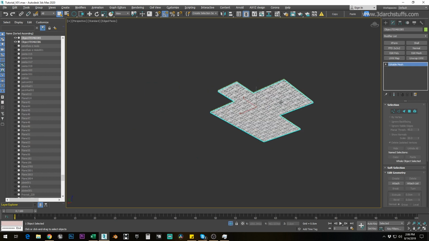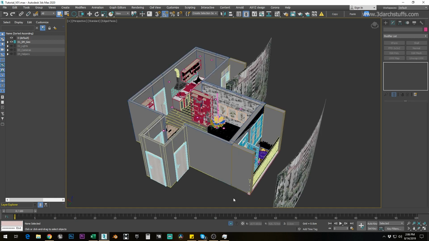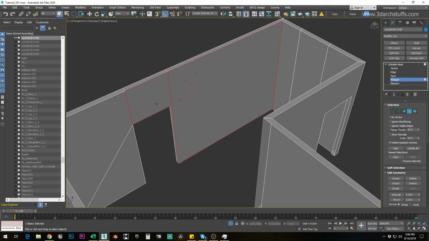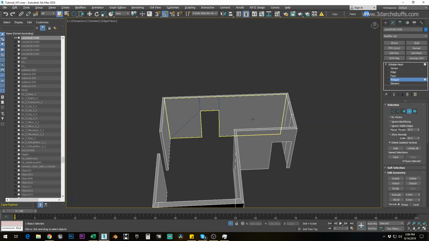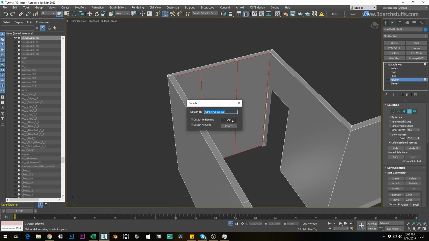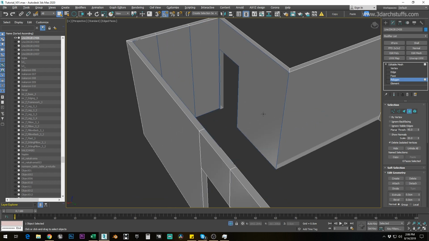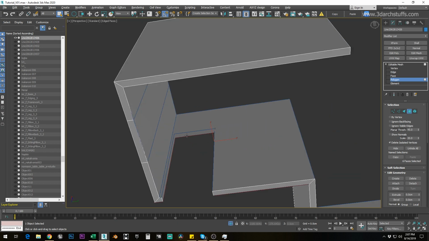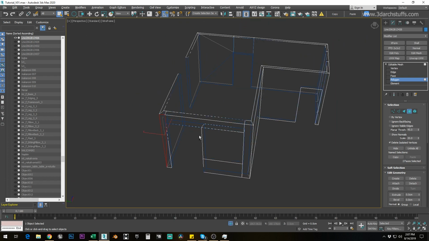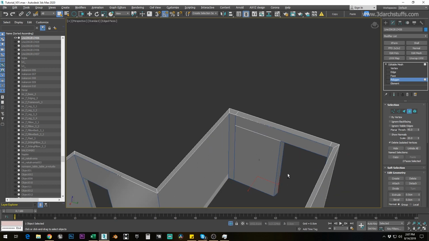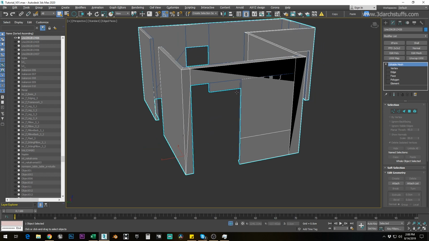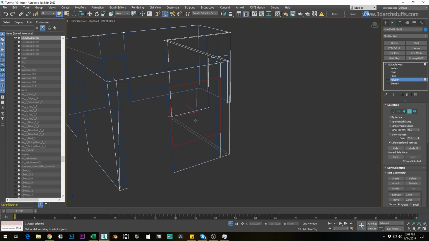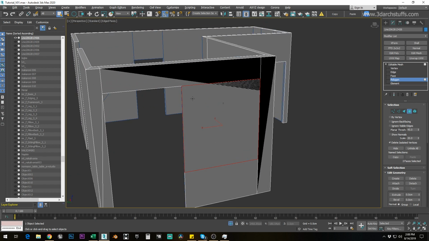So after detaching it, I will hide this, then switch off isolate selection, and then I will click the wall and in polygon mode click detach, and I will just go on doing this until I have detached every object. So I think there is some issue inside this object, so I'll go ahead and correct it. Okay, we can leave it as of now, we'll correct it later.